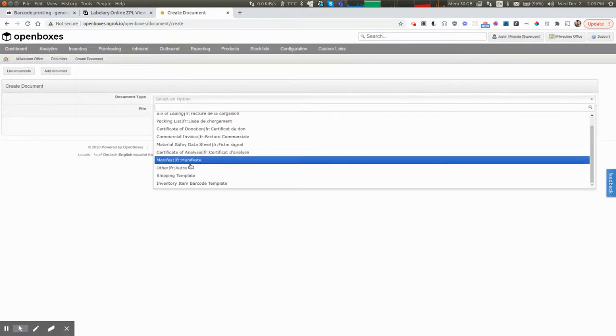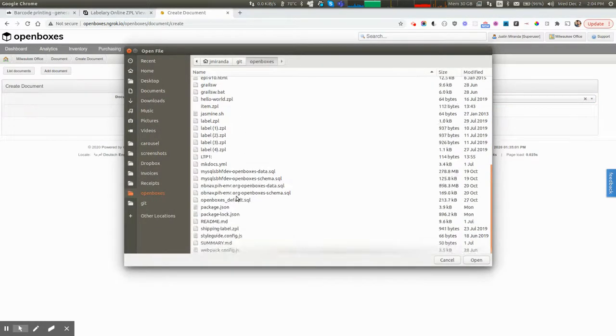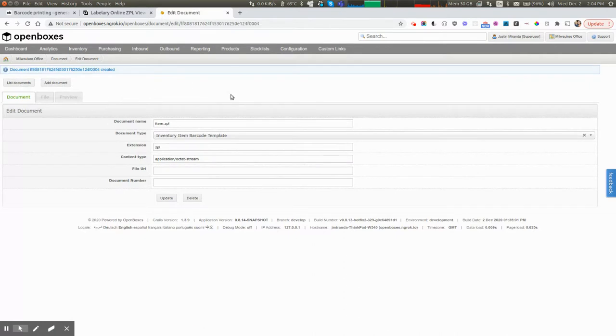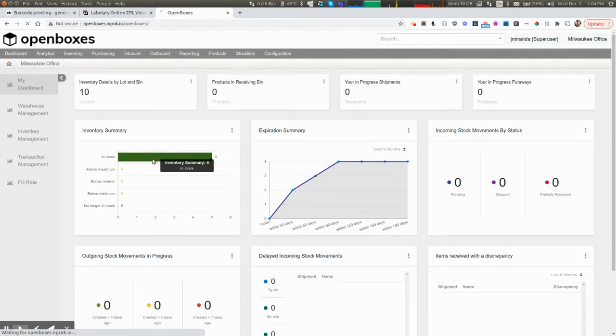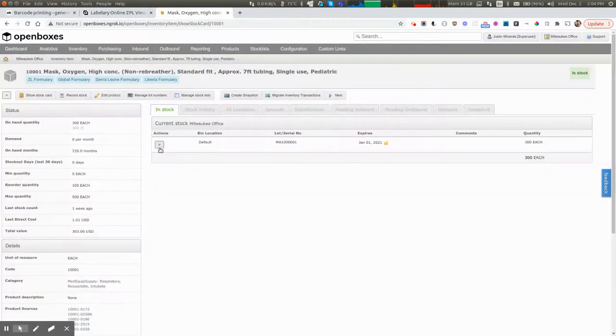And then I'll call this just pick item. And now we have a ZPL template, and you can name this whatever you want to. I'm going to go back to my dashboard, and we'll just pick one of the items, maybe this one. And now I should have the ability to render and print.